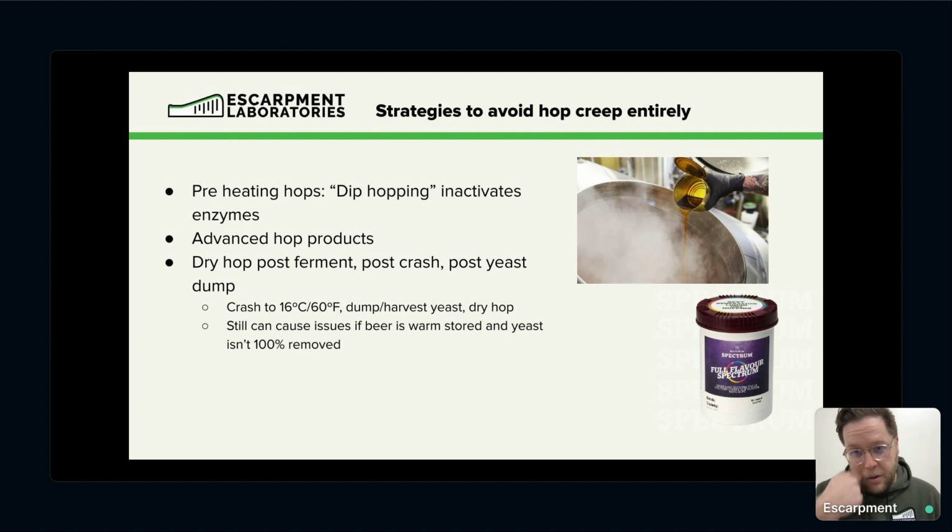However, the trade-off there is that you are thermally processing the hops, so you might lose some aroma, right? Heat will drive off some of those delicate aromas over time.